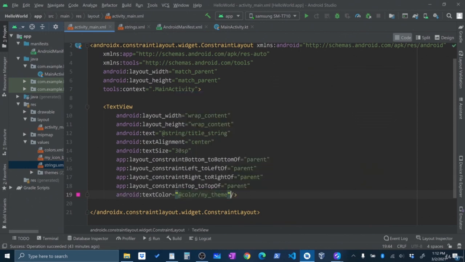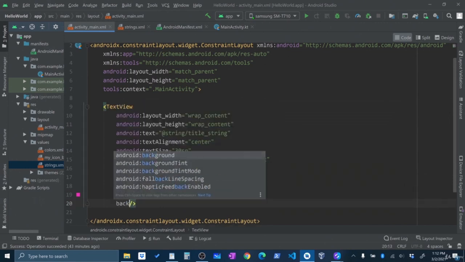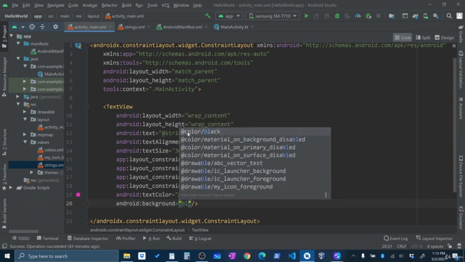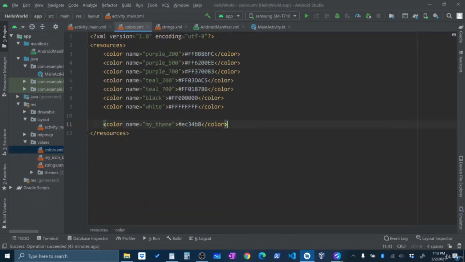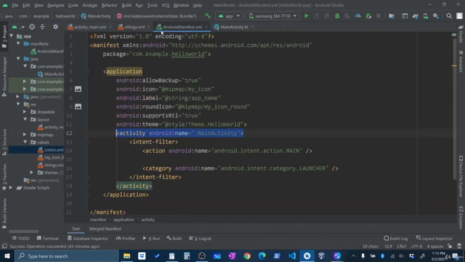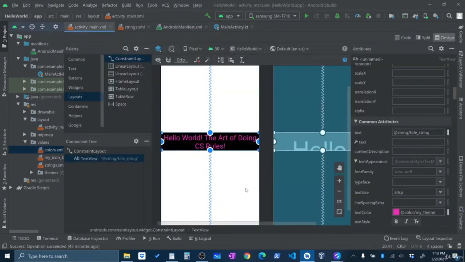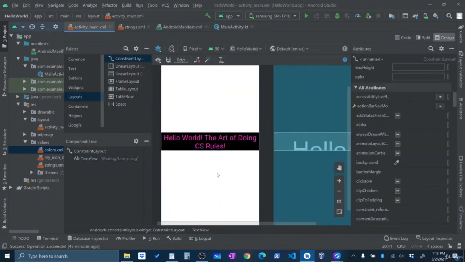And why don't we also set the background color of this? So I'll type in background, and we can do Android background, and we'll just do black. Black is a color that I think is already defined, right? It should be. If we come over to our colors, yep, black is defined right here, so we can type that in. And so now, where'd my layout go? Now I wrote that in XML. If I come over to our design tab, we see that change has taken place.